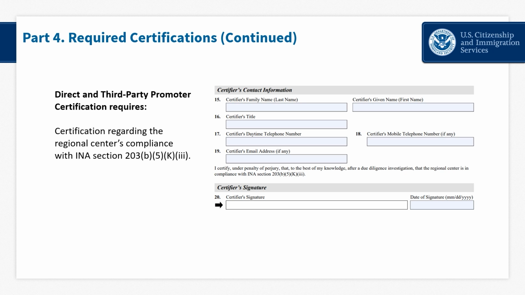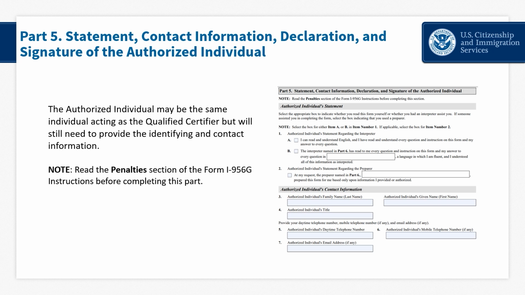Finally, the third certification relates to direct and third-party promoters and requires certification that, to the best of the qualified certifier's knowledge after due diligence investigation, the Regional Center is in compliance with INA Section 203B5K3. Like the prior Form I-924A, the Form I-956G requires the signature of an authorized individual who has been granted the authority to file the form on behalf of the Regional Center. The I-956G requires the authorized individual's identifying information in Part 5. The authorized individual may or may not be the same individual acting as the qualified certifier earlier.